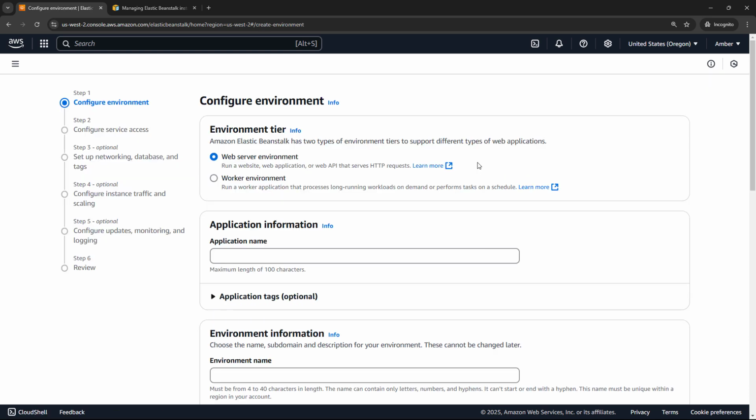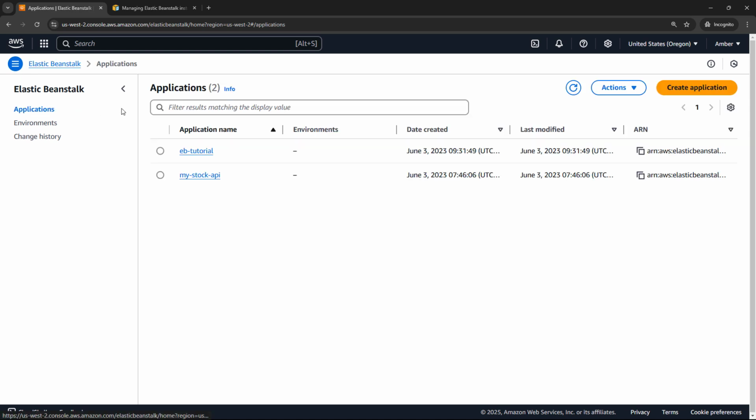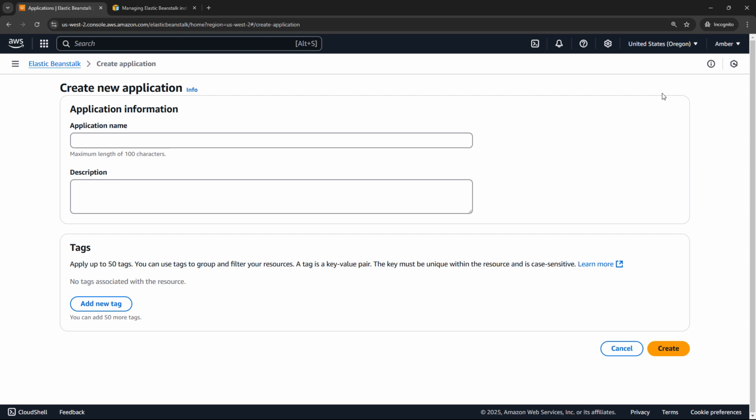So it's first asking us to configure an environment. But if you're new to this and you're kind of poking around, you might have started over here with applications and try to create an application this way, which looks totally different than creating an application from the home page. And this can be a little bit confusing as you're getting started. So let's talk about what's going on here.